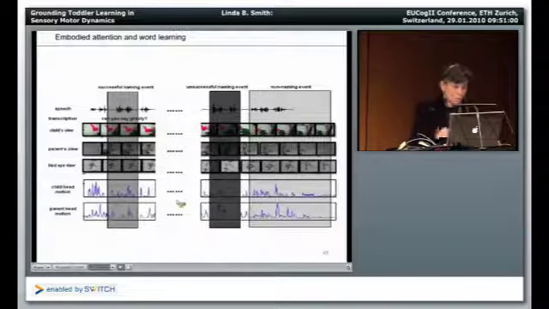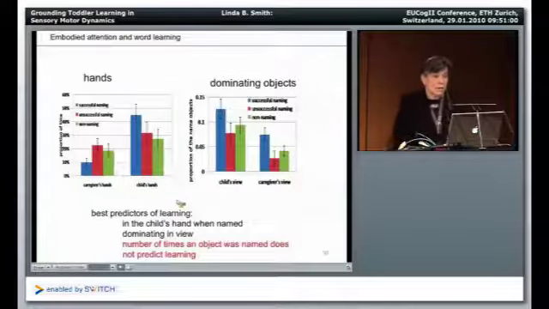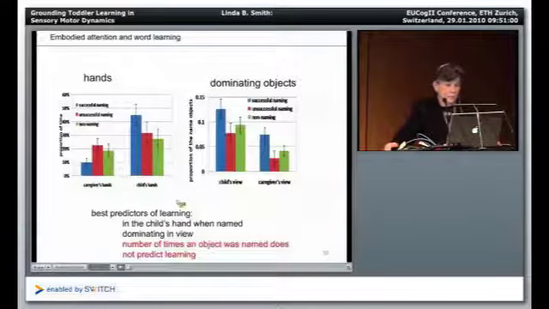And then what we want to know is what's happening in those successful naming events. And we're still working on these data, but what I want to tell you is the best predictors of whether a child learned an object name in this free play was whether it was in the child's hands when it was named, and whether it was dominating, that is 2 times the size of every other object, in the child's visual field when it was named. Okay.